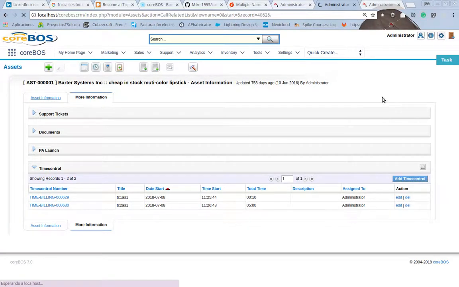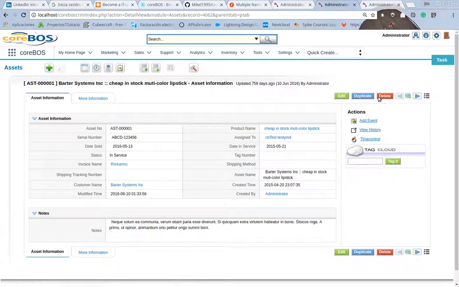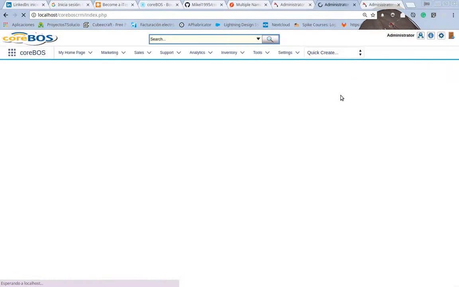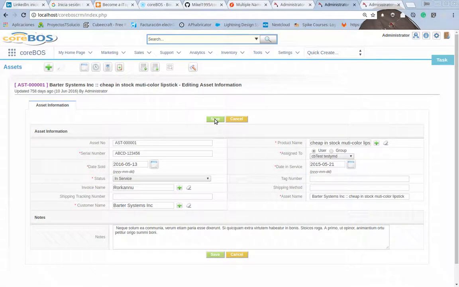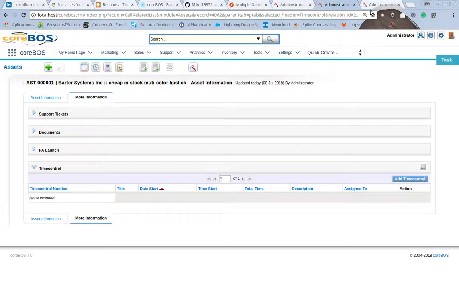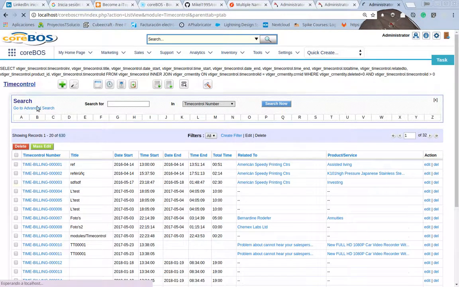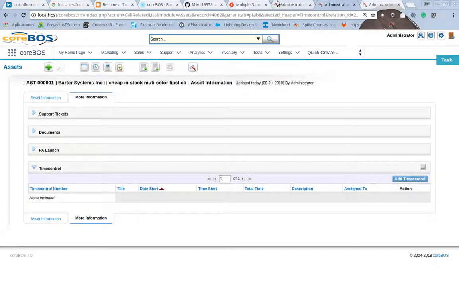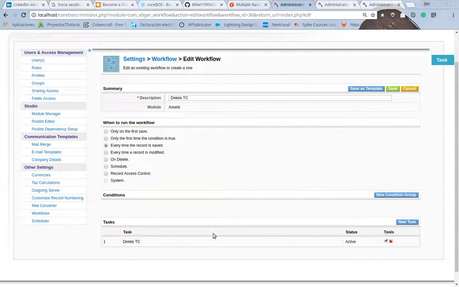Okay, so now I'm going to get this asset. I'm going to edit it and save. That will launch the workflow, and it should delete those two time controls. Okay, go back to time controls. There are no time control records, and if we reload this 630 should be 628. Okay, perfect.